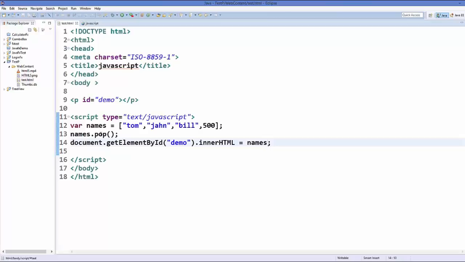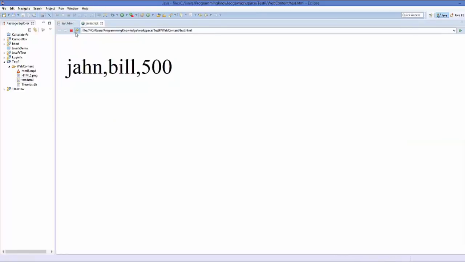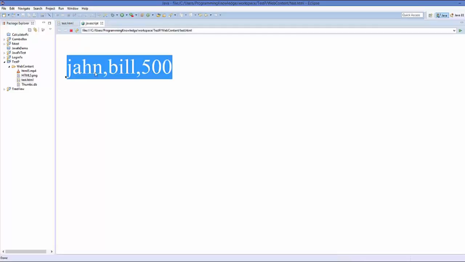4th is removed. Okay, now if you want to remove the first element from the array, you call a method called shift here. Okay, and it's going to remove the first element from the array. So let's save it and refresh the web page, and now you can see the first element Tom is removed, and the second, third and fourth elements are here.